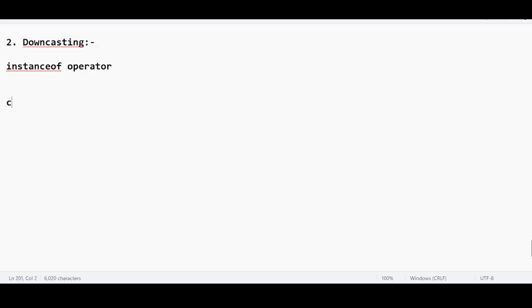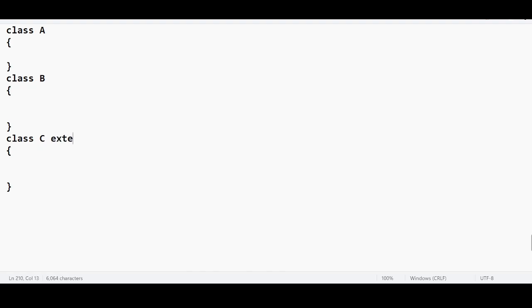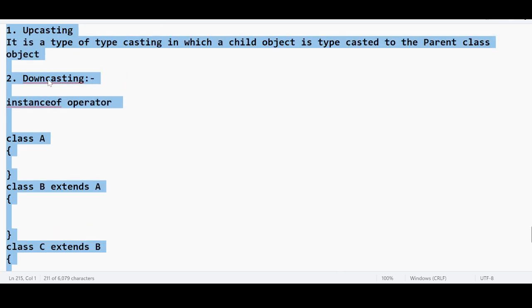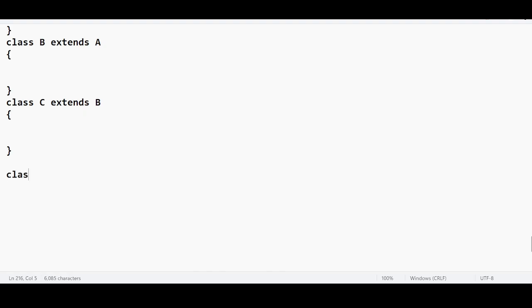Let us say that I have three classes. I have class A, I have class B, I have class C. Okay, I have three classes and I want to make a relationship between these classes. Let me say that the relationship is like class C extends B and class B is extending A, right? So I have created a relationship between these classes and this is called multi-level inheritance, right? And I also want to take a main method.